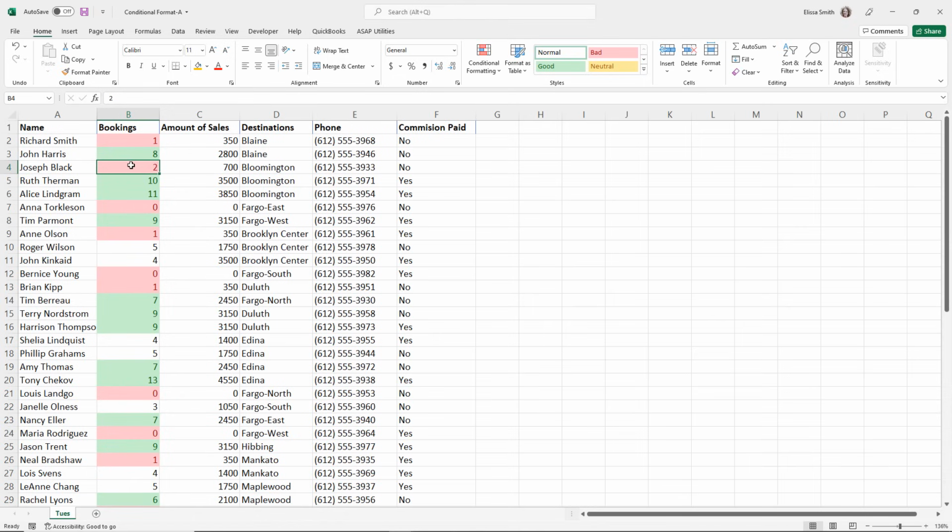So now I'll see that any bookings that are under 3 turn red. Now, say one of these were to go up to an 8. Then we would see the other conditional format toggle on. So you can layer these on top of each other, really just like layers of frosting on a cake. Again, the cake analogy.